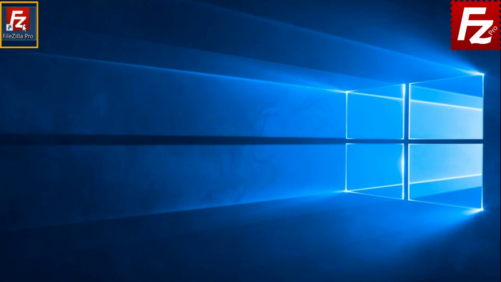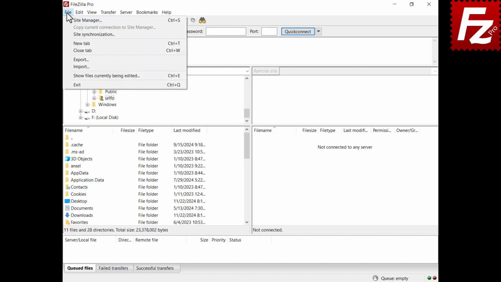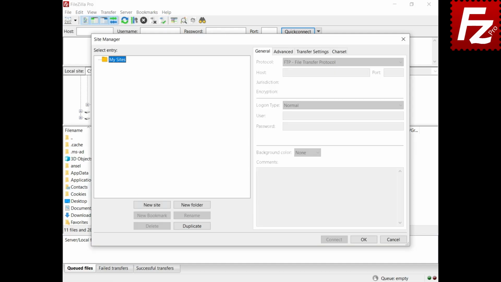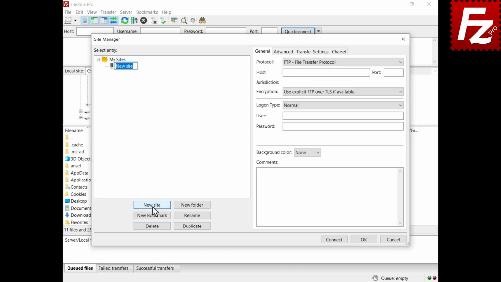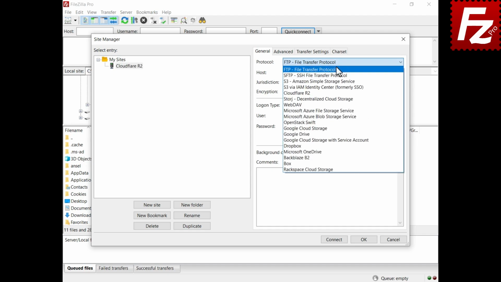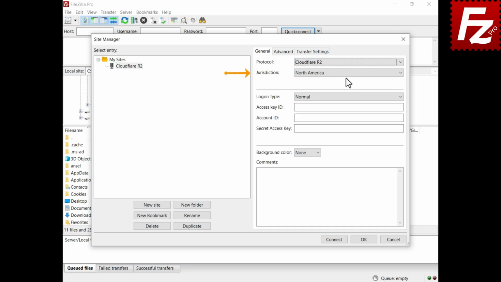Launch FileZilla Pro. Start creating a site entry for your Cloudflare connection. Click New in the Site Manager dialog box to create a new connection. Select Cloudflare R2 as the protocol. Select the jurisdiction you want to connect to. FileZilla Pro will show the buckets belonging to the selected jurisdiction.